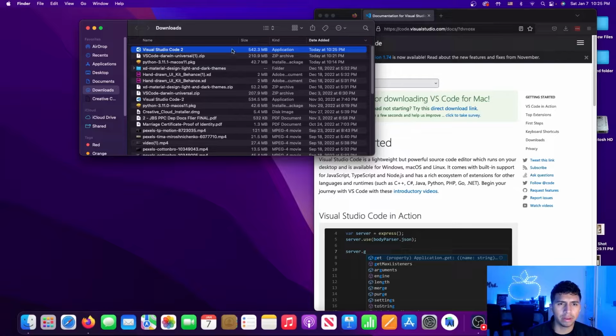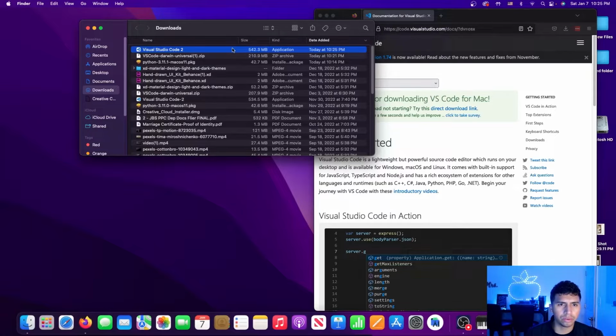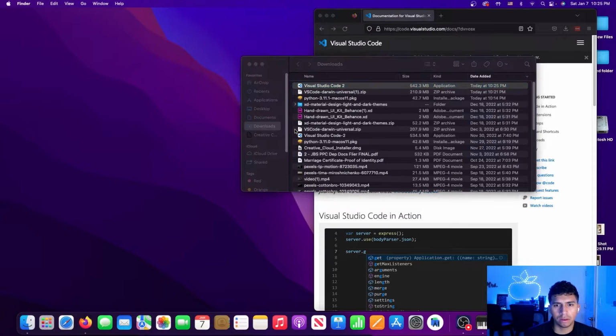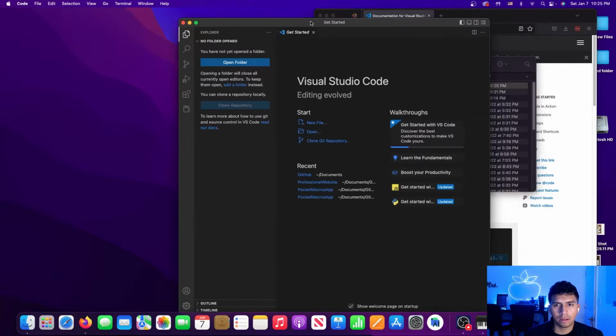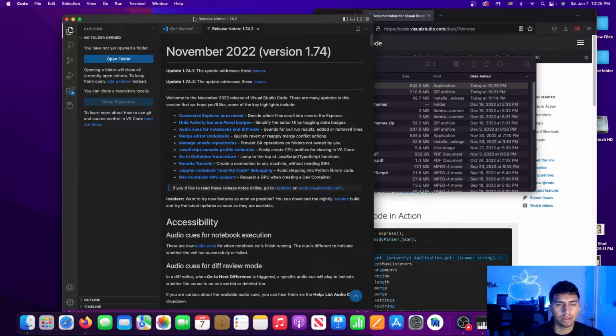Well, I already have it downloaded. That's why it says Visual Studio Code 2. If you click on it, it's going to open. And that's Visual Studio Code.